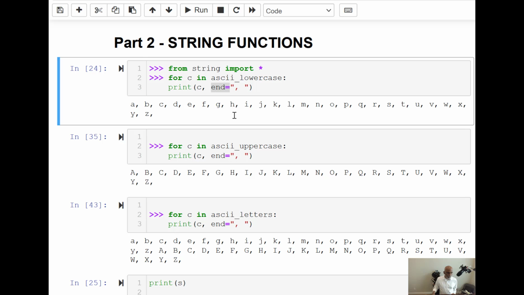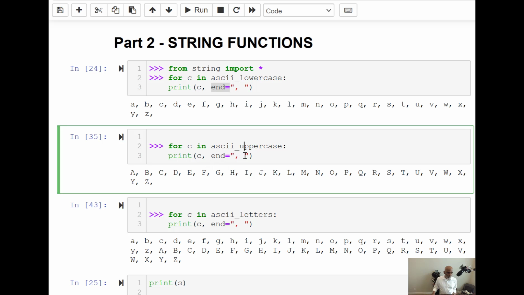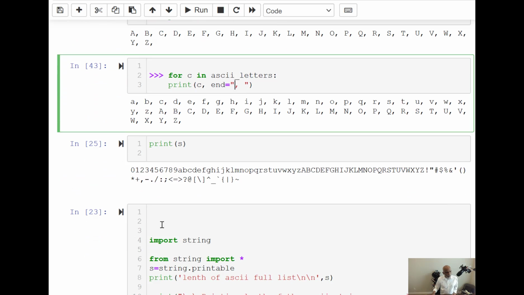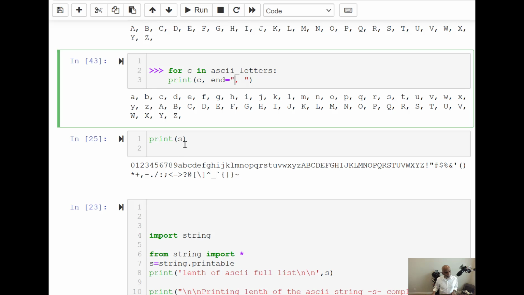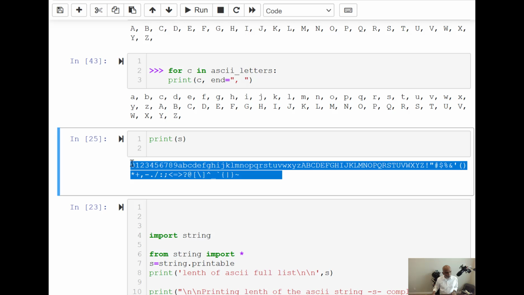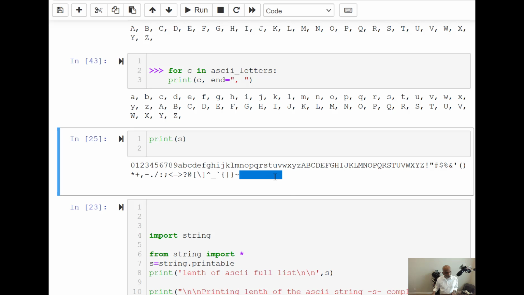I can do the same thing for uppercase: for c in ascii_uppercase, that's coming from the string, print c, end equal to, within quotes, comma space. I do the same thing for ascii_letters. This time it puts together ascii_lowercase and ascii_uppercase. That's what ascii_letters are. Then I can also print everything now as before. Print s. It gives you all these things. There are some non-printable characters here.